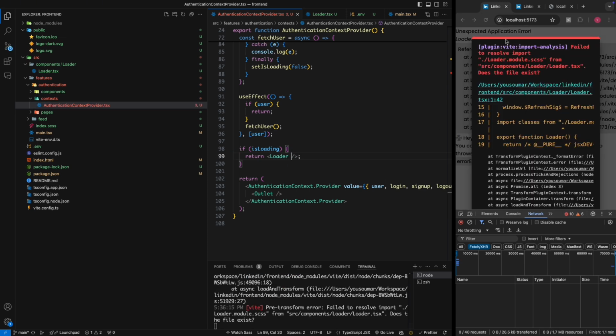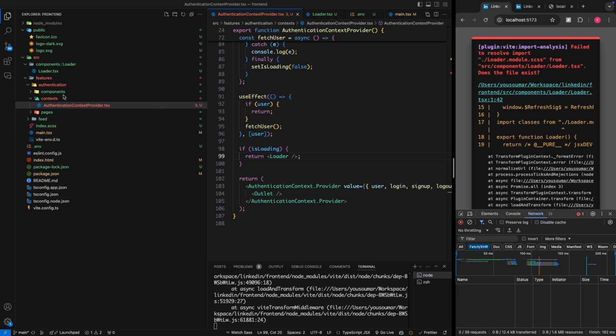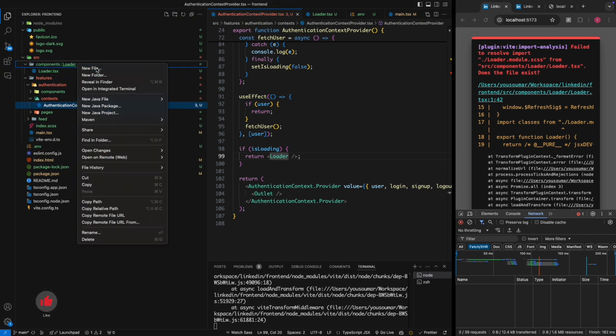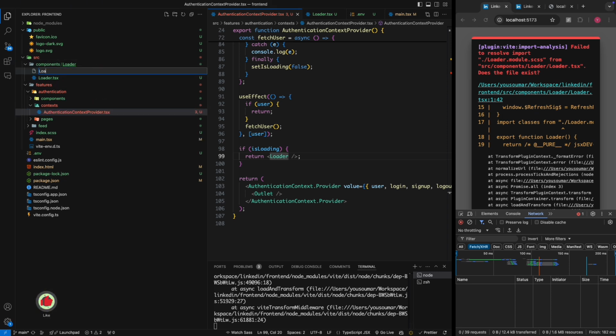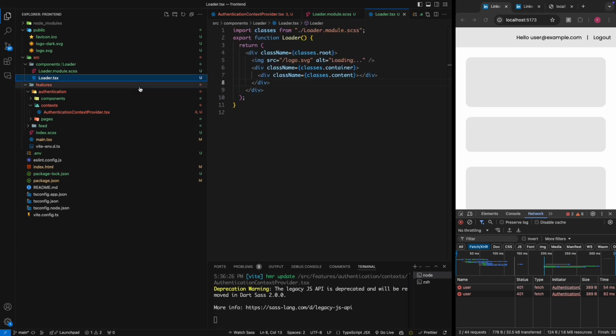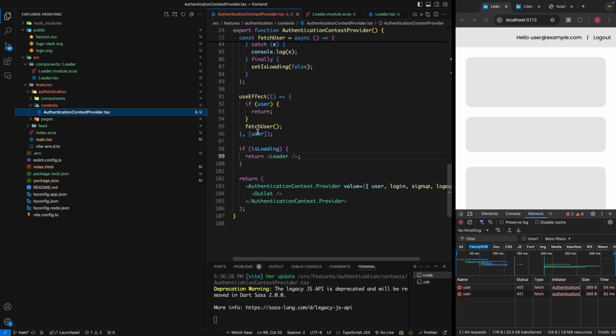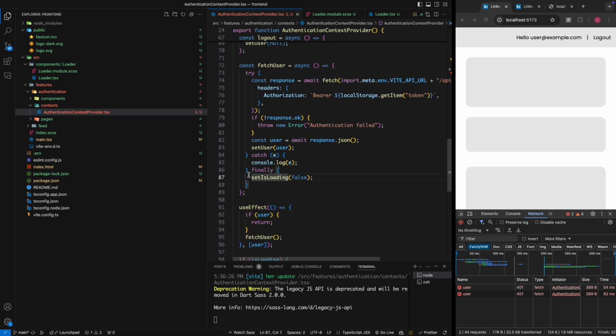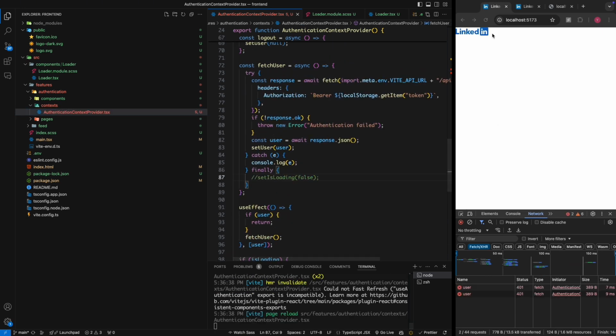So now, let me create also the style here. It should be loader.module.css. So now the error is gone, and here, just to show you the style of the loader, I'm going to comment this, so the loader is always going to be visible.